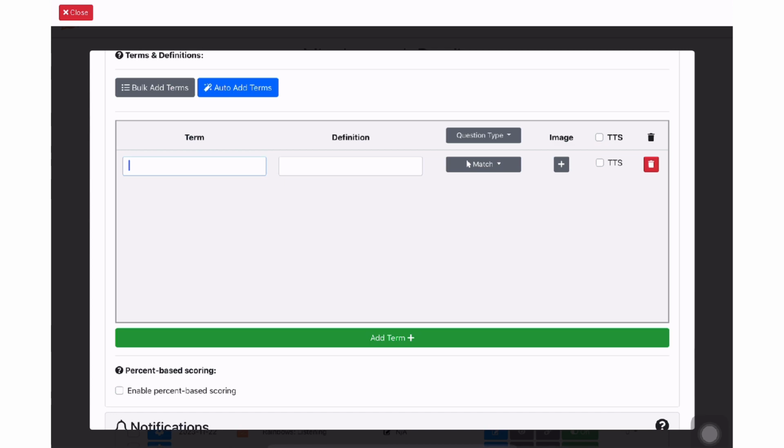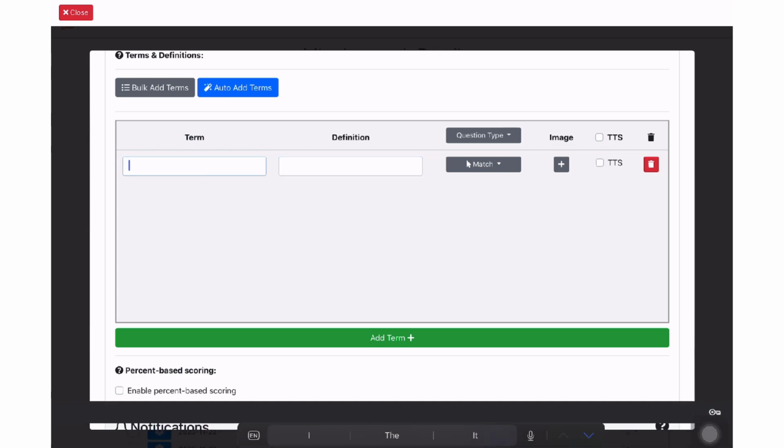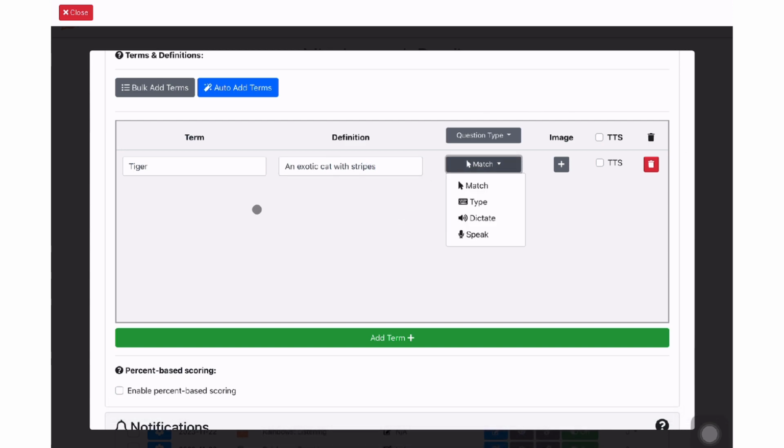So you'll add a term and you'll add a definition. So if I wanted to say tiger, an exotic cat with stripes. And then I could pick the question type. So if I want them to match, if I want them to type the definition, if I want them to speak the definition or dictate, I'm mostly focusing on these. And you can also add an image. So if you want to put a picture of a tiger, you could. So I'm actually not sure what that is. Maybe something to play around with. I won't go over everything in this video.